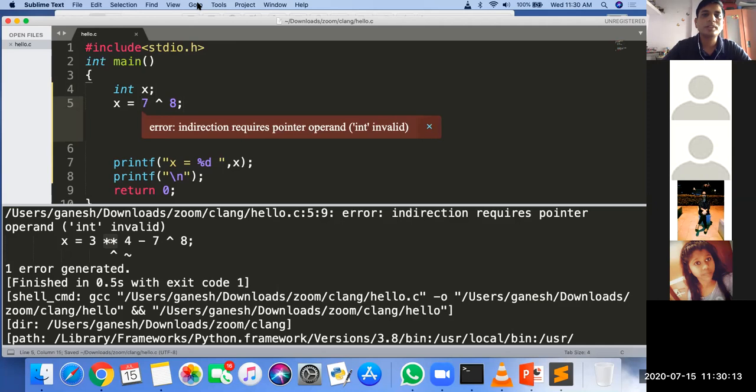Okay, so tell me, what is the bitwise exclusive OR? Yes, bitwise, correct. 15, sir. 7 XOR with 8. 7 XOR with 8.